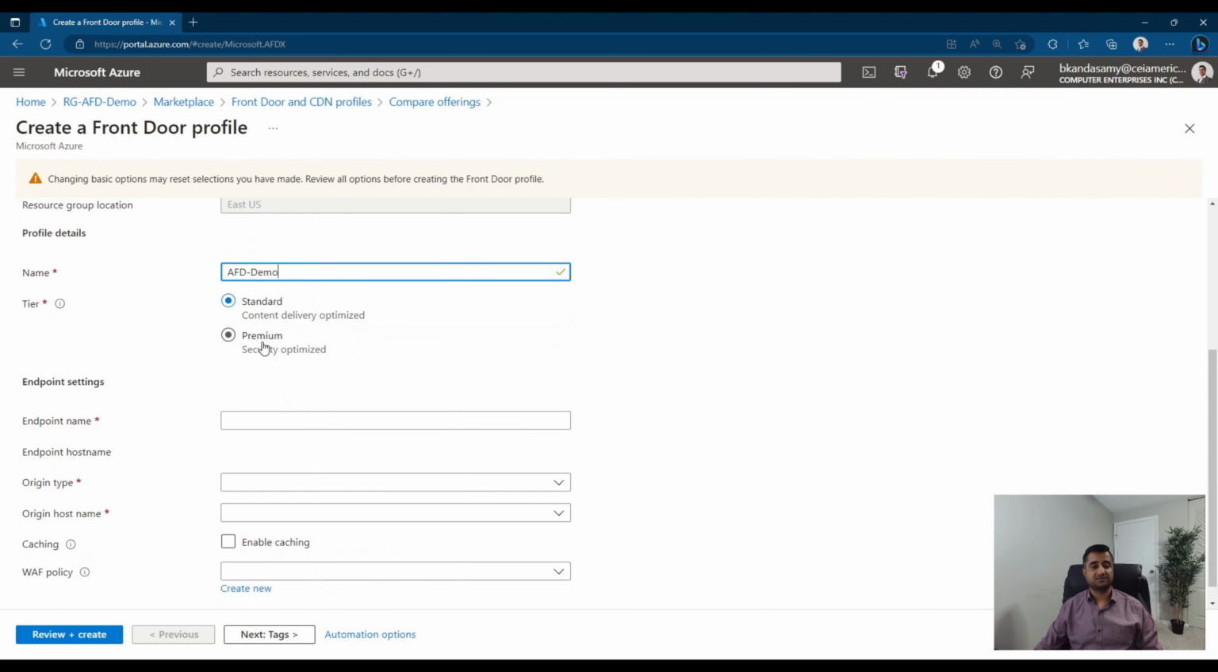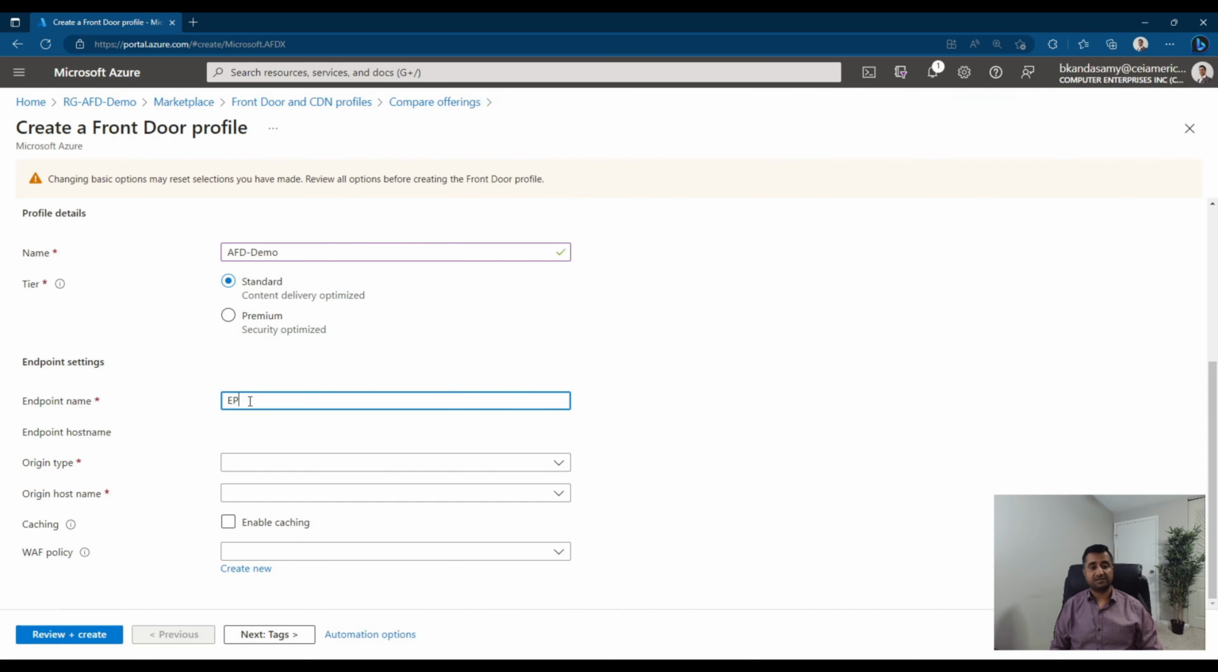So you get options to select between a standard tier and a premium tier. In this case, I'll create an endpoint, bala-one. So if you notice, it is automatically creating an endpoint URL that would be used for our website. This will be used in our DNS name and you can use this to browse.